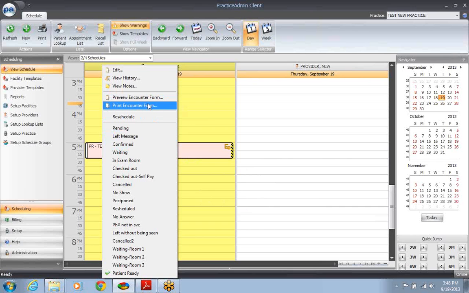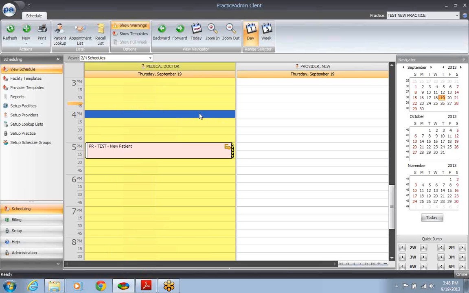We also have this encounter form option. This would hold your super bills, and you could send us over an Excel spreadsheet of the CPT and ICD-9 codes that are used in your office, and we could load that picture in, and certainly that's something we can get into more detail in a future training.